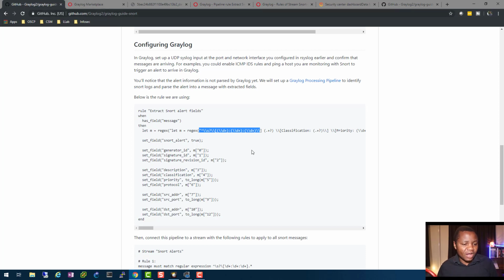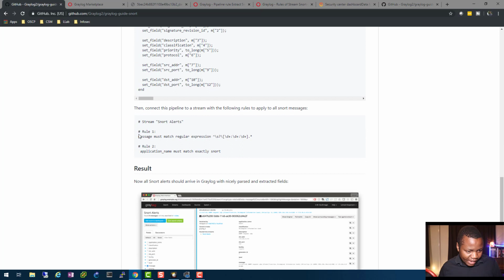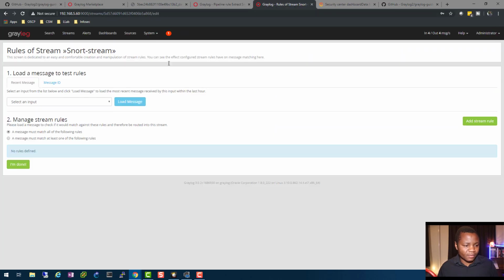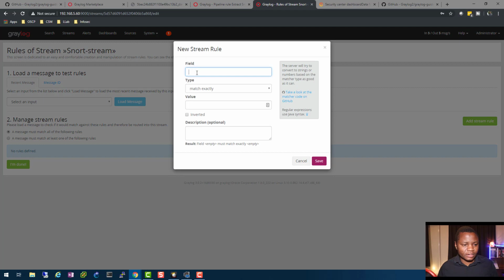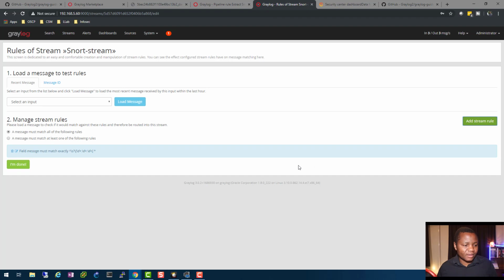But in our stream right now, we're going to specify that if data matches any of this first part, apply this rule. So that's what we're going to do. And if you want, this is how it says, if your message must match regular expression, this. So let's go back to our streams, add a stream rule. The field that we want is message. If your message matches exactly this rule, which we just paste, you can put a description if you want, then we can just save that one. That's what we're going to be using.